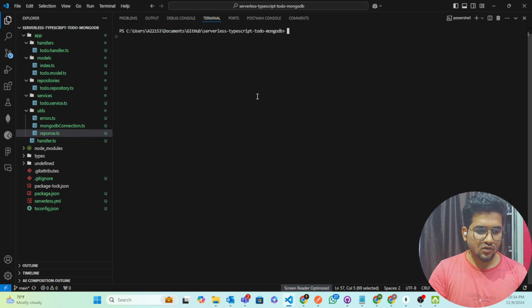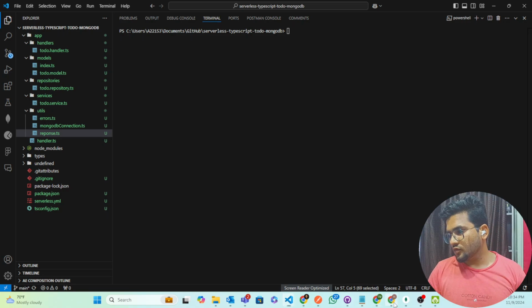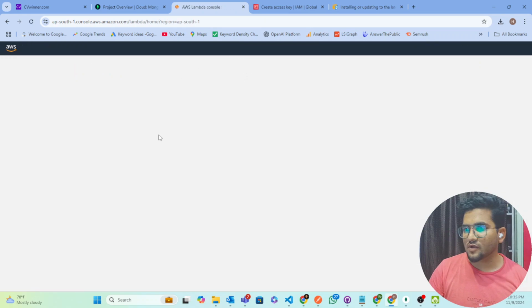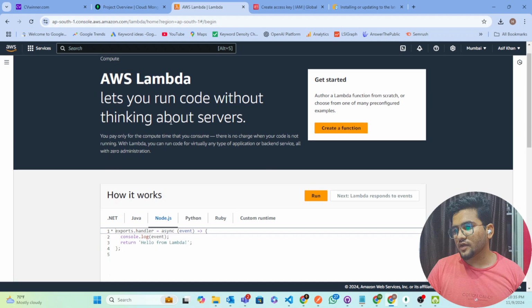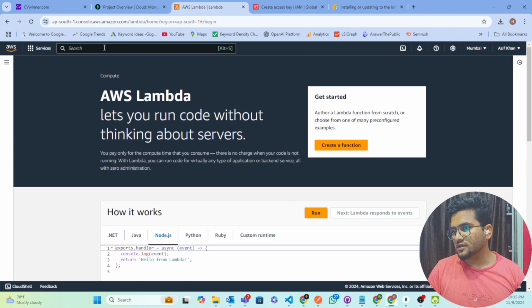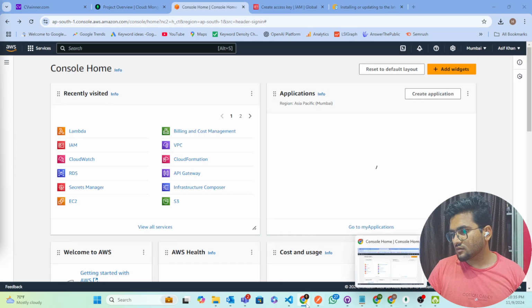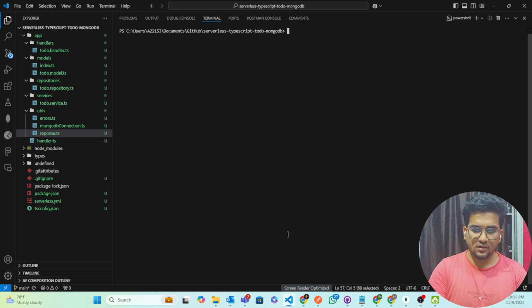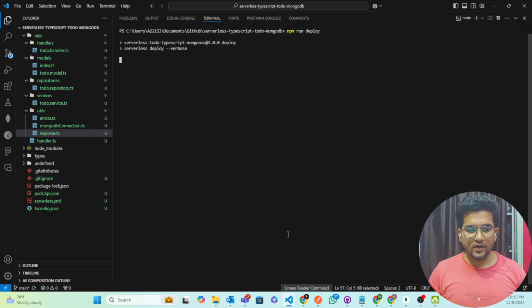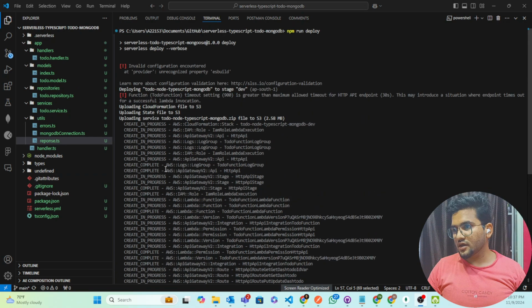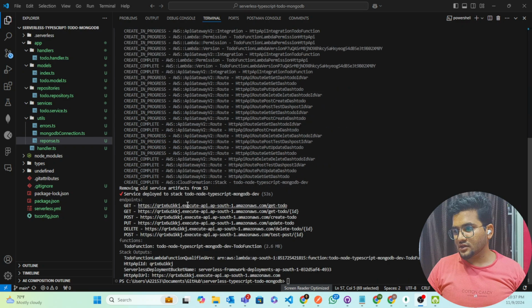Okay guys, now let's move to the AWS account again and see whether we have any AWS Lambda or not. For now we are not having any Lambda, you can see. Let's come to our terminal again and execute the npm run deploy command. Let's wait till it deploys. So guys, our code has deployed successfully, and this is the endpoint.